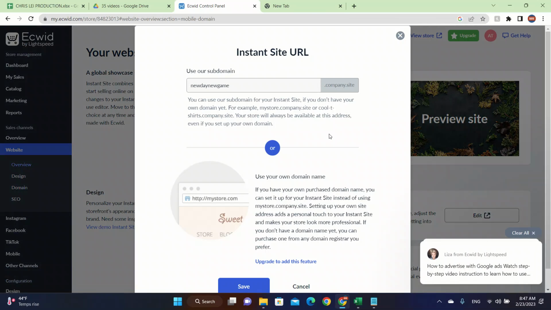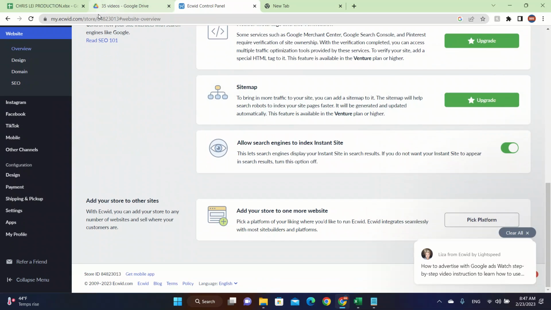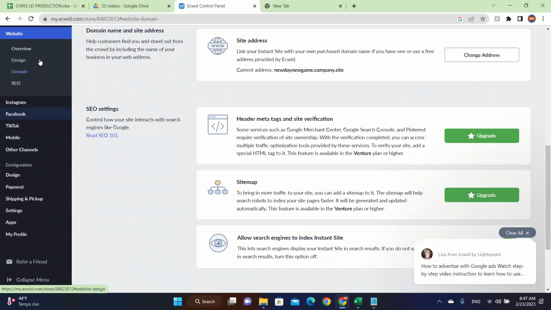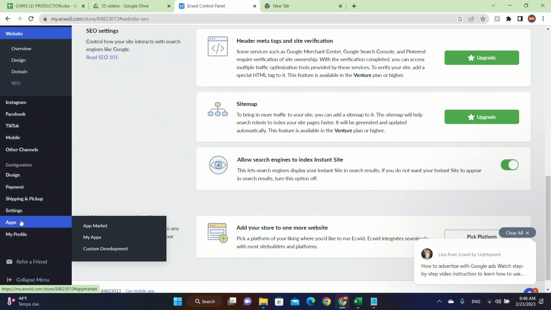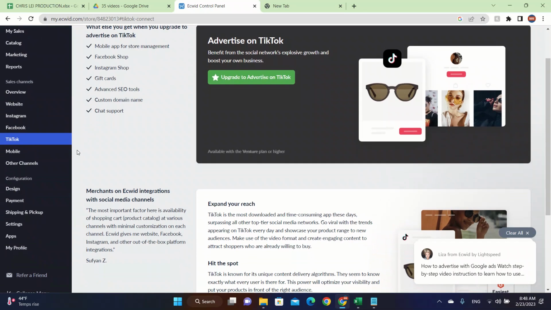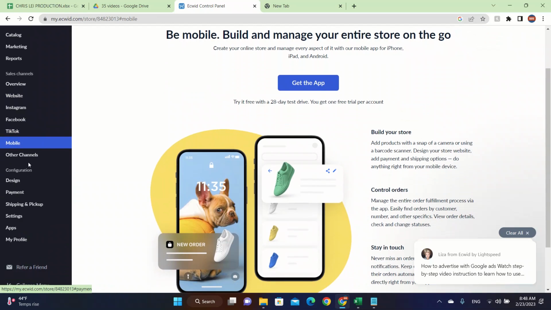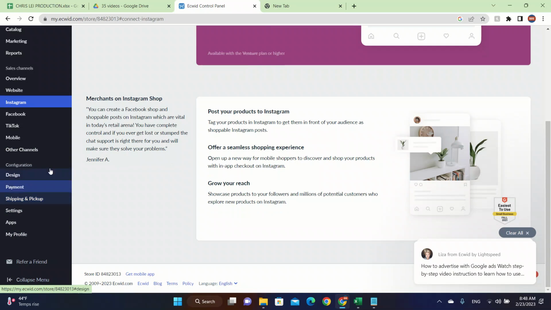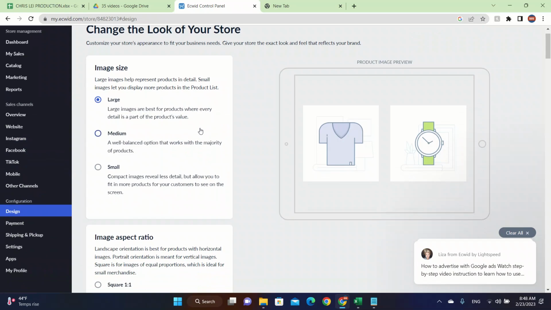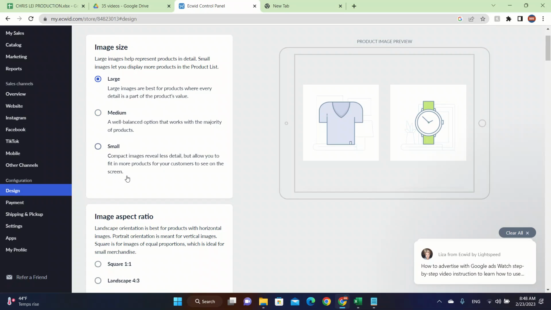You can change the domain address. Like let's say you want to make it newdaynewgame.com instead of having the company website on there. No, we don't want that. So we actually want something special. So you can do that. You can change the SEO. You can use the SEO to get more sales, more customers. So yeah, let's see. Oh, we can advertise on TikTok, mobile, other channels. It's really cool that they can easily do it for you. You just gotta put in the work and they will advertise it for you if you get enough sales. There's the image size.